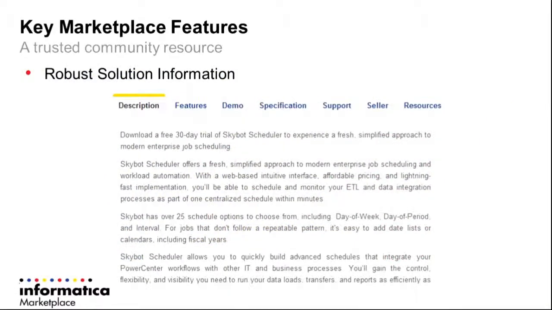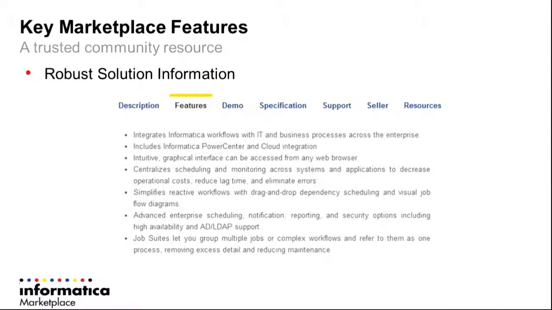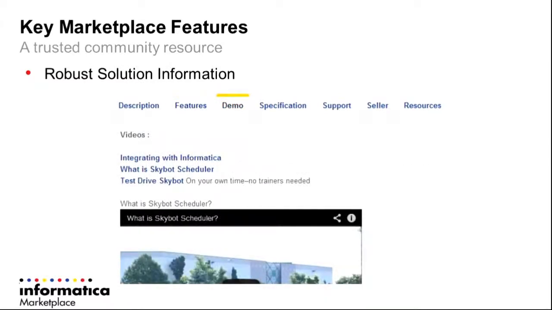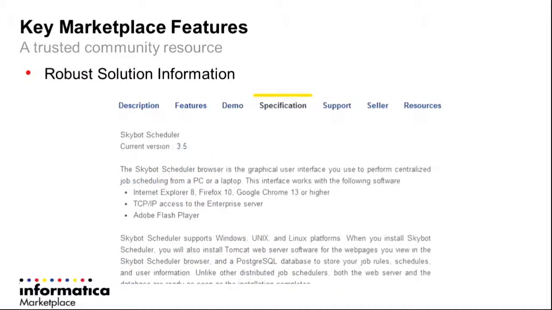And then in terms of the marketplace itself, there's a lot of really valuable content on the marketplace. So if you go to the marketplace and you find a particular solution that you're interested in, you'll notice right away that there's a lot of things that will help you get educated about what that solution is. Very robust descriptions of the solution. What are the key features of the app or service that's on the marketplace? A lot of times there'll be a demo, either a video demo or screenshots that help you get a little bit more knowledgeable about that application specifically. Specifications, what versions of Informatica tools is it compatible with? What does it run on?